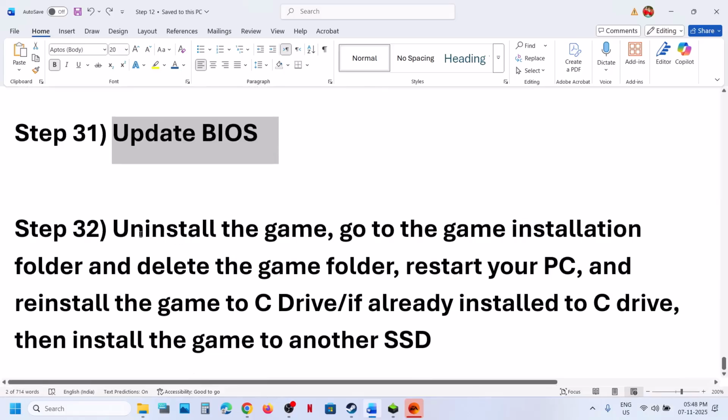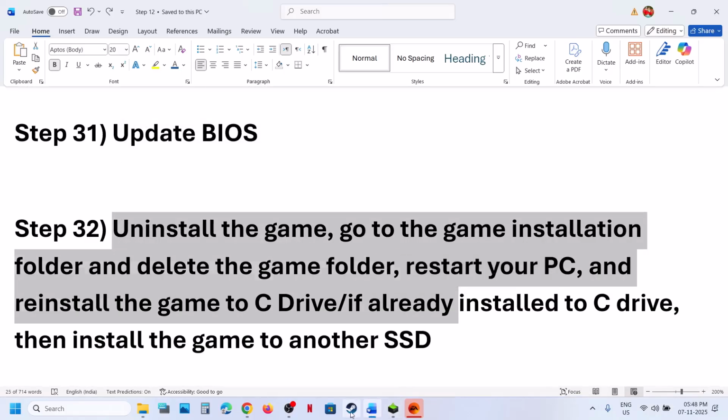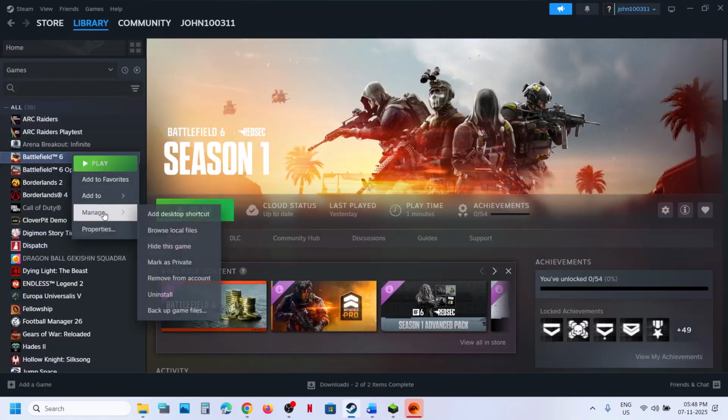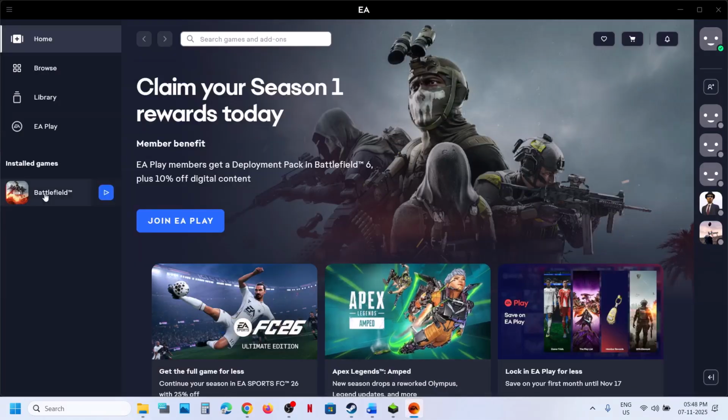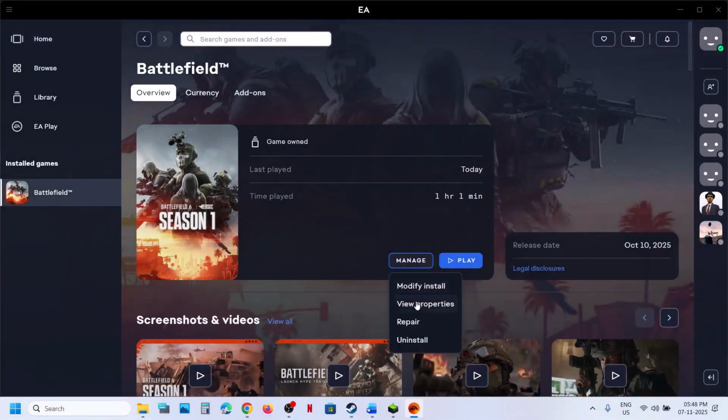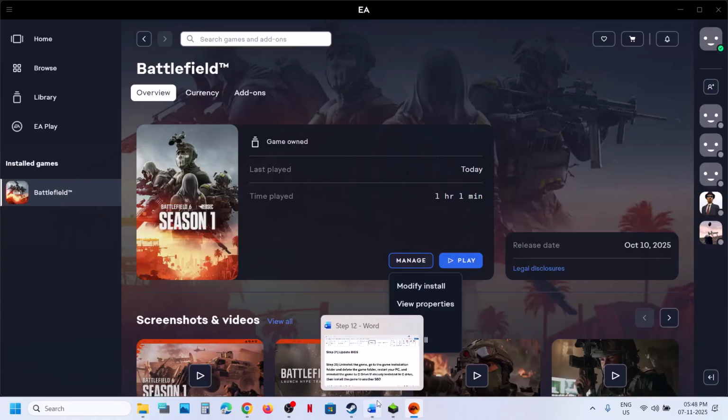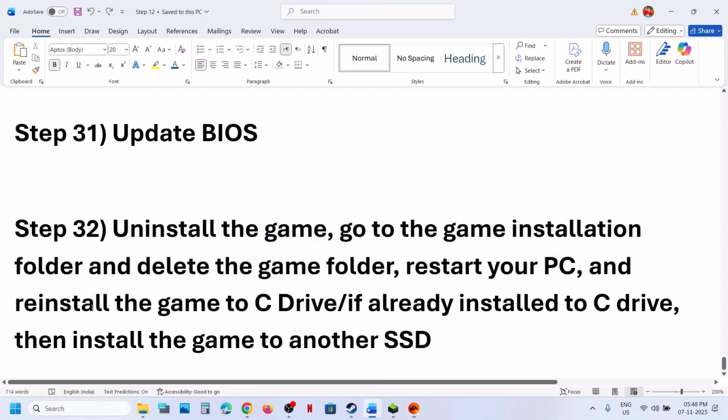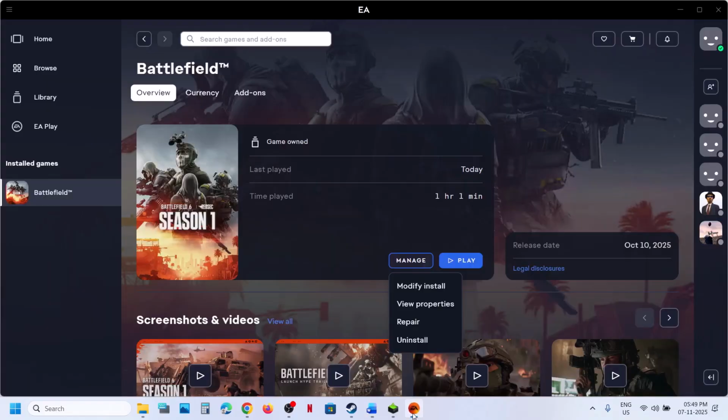The last step is to uninstall and reinstall the game on different drives. If nothing is working, you can uninstall the game. After the uninstall, in the EA app, go to Manage, Uninstall. After the uninstall, install the game to the C drive. If the game was installed to the D drive or E drive, try to install the game to the C drive and then check. If the game is already installed to the C drive, try installing the game to another SSD and then check.